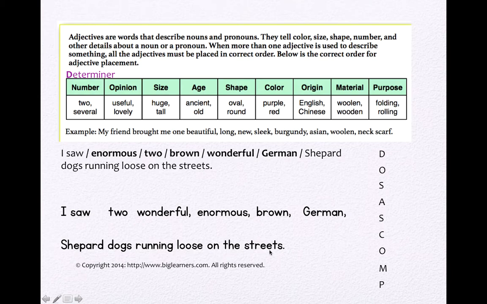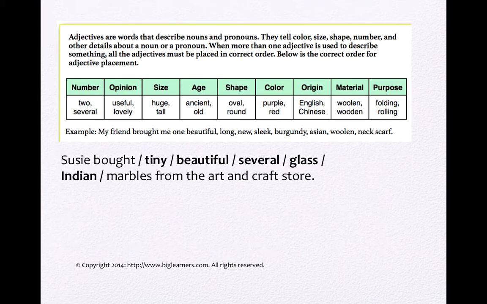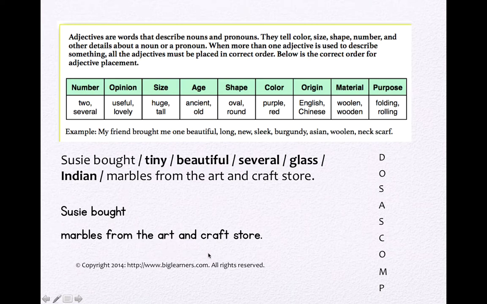All right, let's go ahead and give it another try. Again, remember, the order is DOSA SCUMP: determiner, opinion, size, age, shape, color, origin, material, purpose. I know that's a lot. But you can always refer to this video to try to remember. DOSA SCUMP. Okay. Susie bought marbles from the art and craft store.